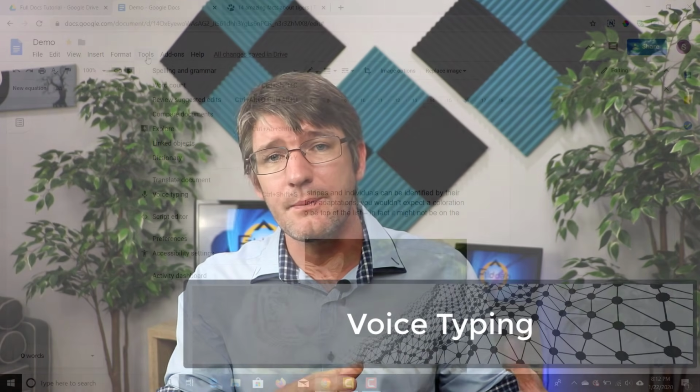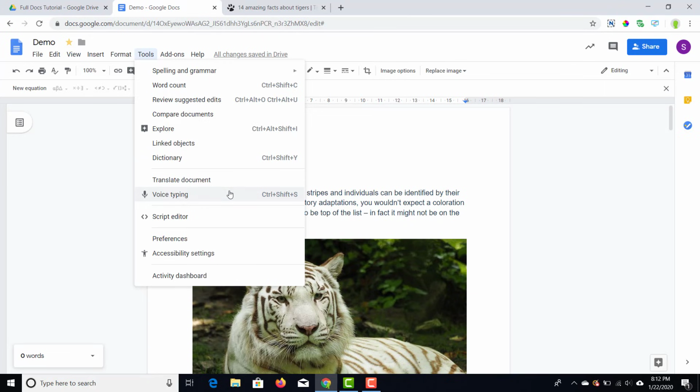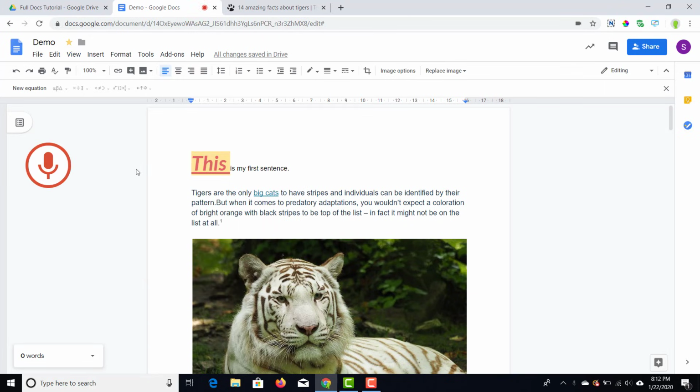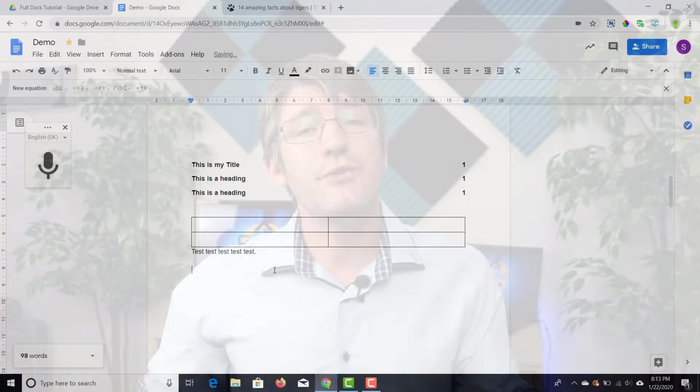Now you also have a dictionary and some voice typing. When you use voice typing, you're able to dictate into your Google Docs program, and you can even dictate formatting and also information about the punctuation. So when you say full stop, it will add a full stop into your text. And then finally, we have our Google Docs preferences.